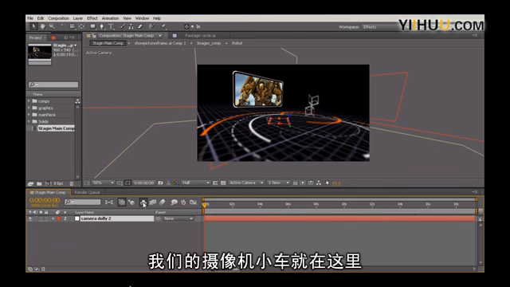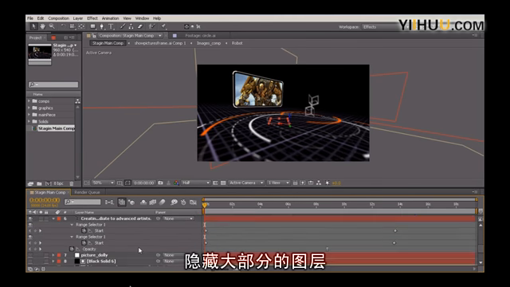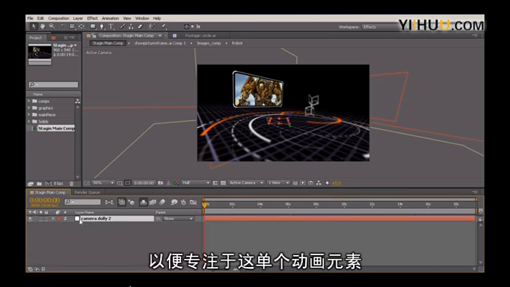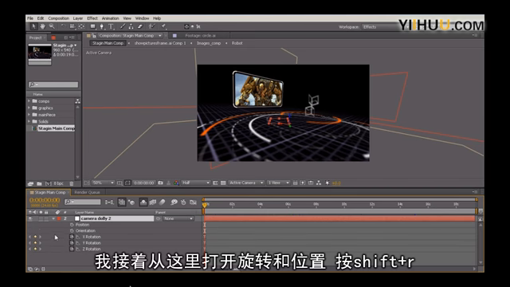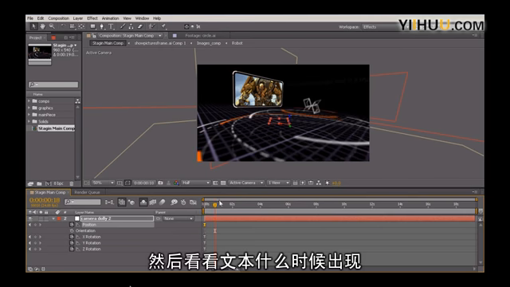So to begin with, I'm going to jump to the beginning, and we have our camera dolly 2 here. The camera setup is a little bit complex, so I've just shy guyed away most of the layers, so we can just focus on this one animation element. Now from here, I'm going to open up the rotation and the position by hitting R and Shift P. So let's keyframe our position, F9, ease that in.